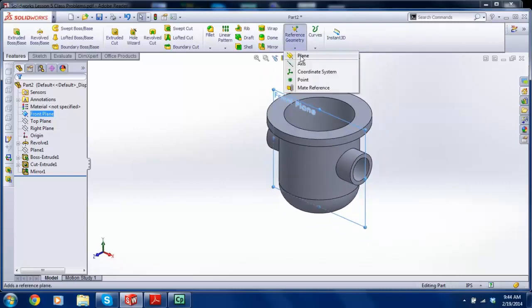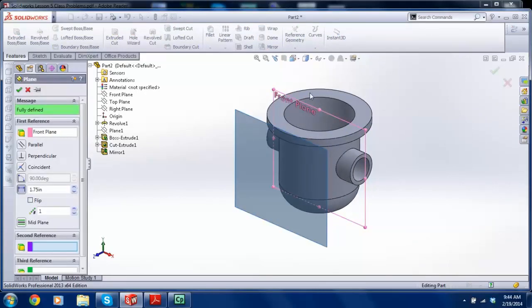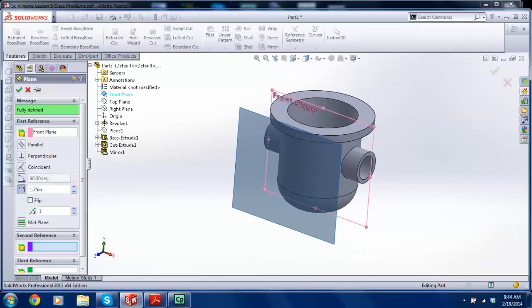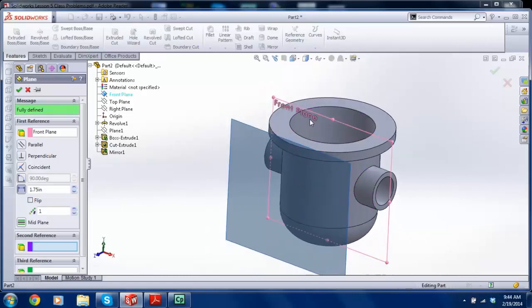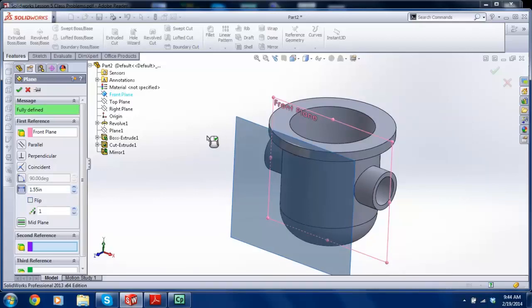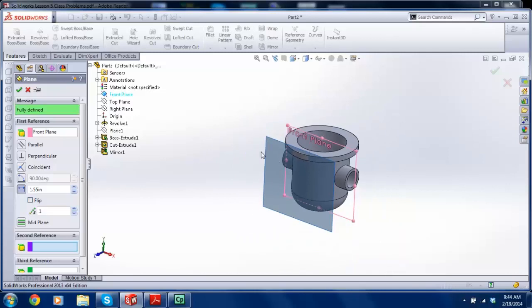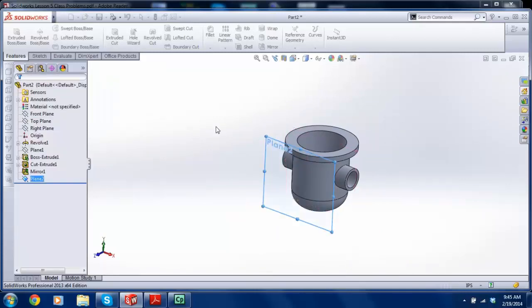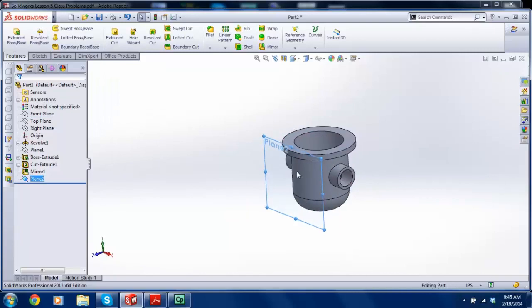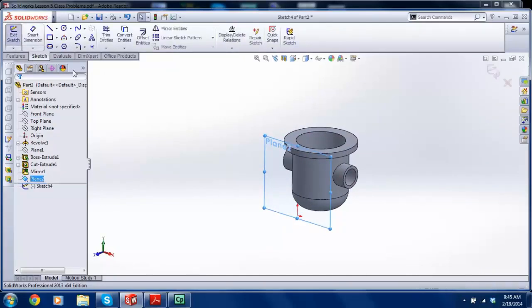Now, that penny kind of has to drop in your head. I don't know, you have to kind of look at it and pull out your hair a little bit about why I'm using certain planes to offset. I just do a lot of examples, and hopefully the students get it. That penny drops after a while. 1.55, and I'll create a sketch on that plane.